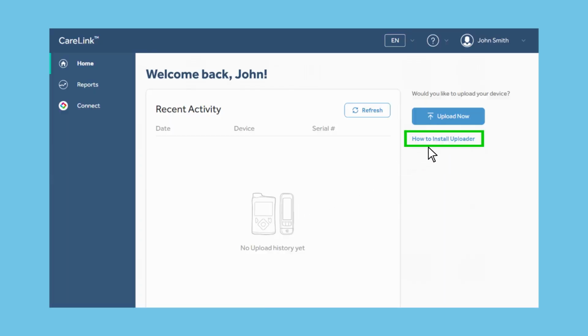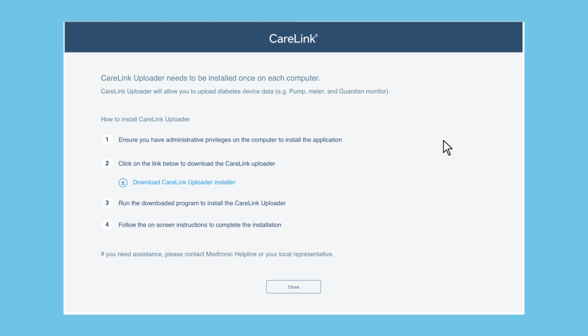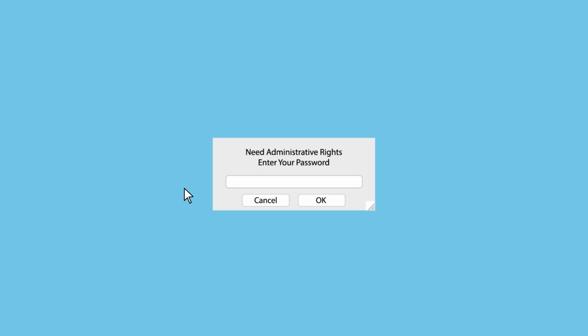Click on How to Install Uploader. Then, click the download link in step 2 to save the file to a folder that you can find, like your downloads folder. Double-click on the download file to start the installation. You may need to have full access to change your computer's settings, also known as administrative rights. You may also be asked to enter your computer's login password.